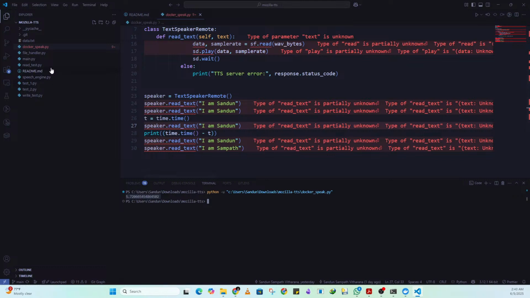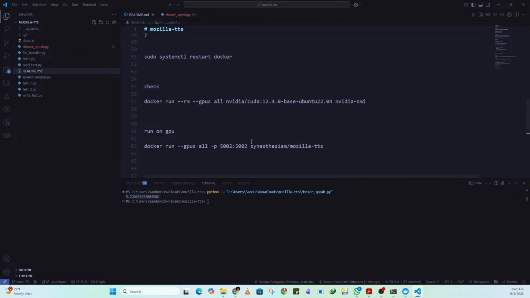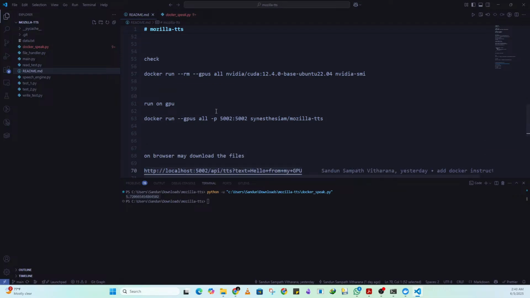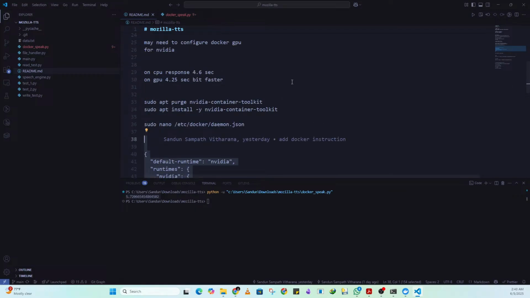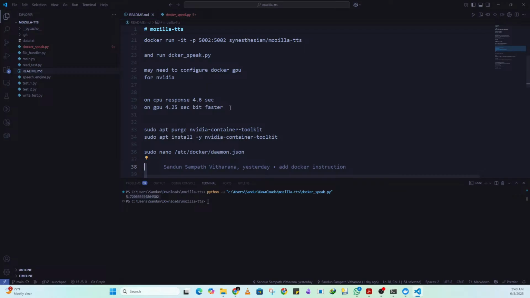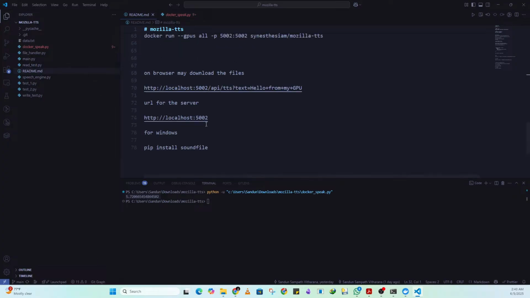If you need to make use of the GPU, I have some instructions here, but you can also use ChatGPT. You can go through the instructions like adding your GPU to the Docker container and running the Docker container with the GPU. Might be a little bit faster. Here you can see that on CPU my initial run was like 4.6. This was on the Linux system. On GPU it was 4.25, a little bit faster, but running the local model is always much faster than this.